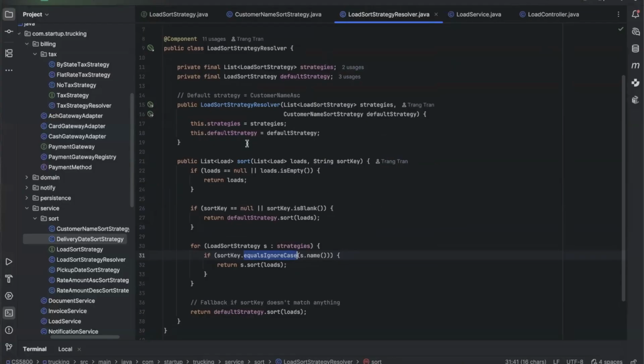Here's what it does. We inject a list of available strategies that implement the load sort strategy into the constructor, and then when the controller or load service calls sort, we look up the strategy by key and fall back to a default strategy if the key is missing or invalid, and then we call the appropriate strategy's sort method. This way, the load service doesn't need a big if-else for each sort type. It just adds a resolver to handle it.